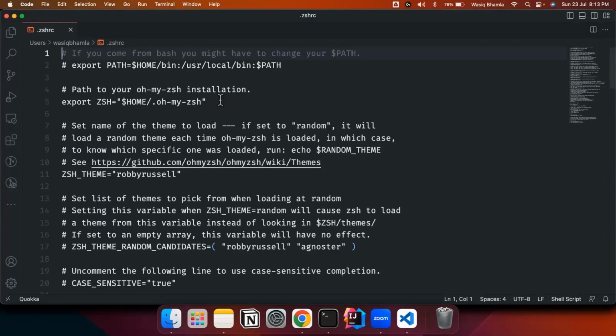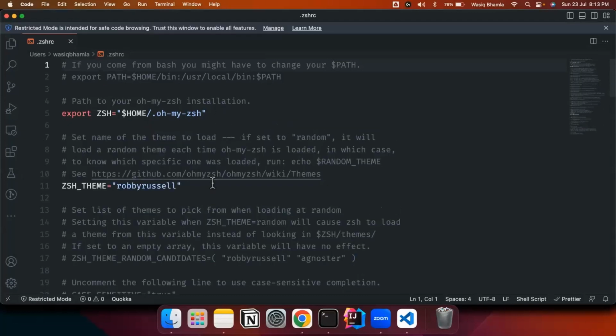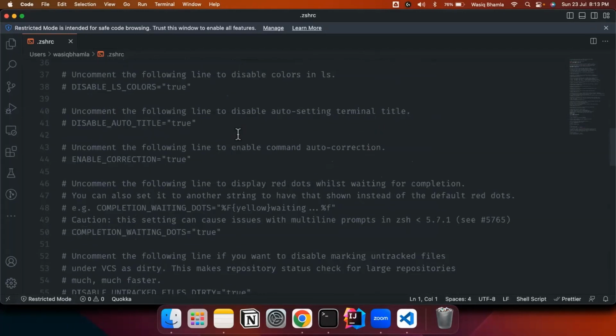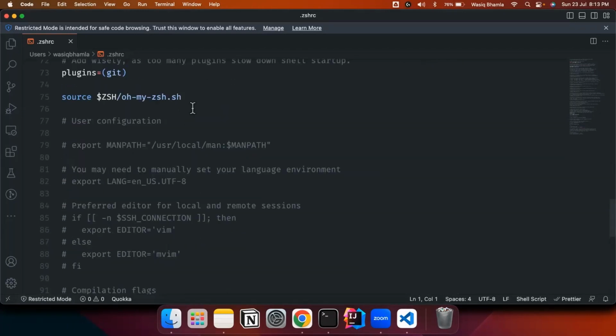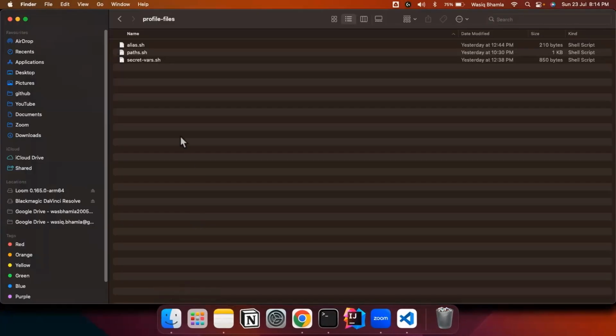The ZSHRC file has been modified by the Oh-My-Zsh tool. As soon as you install it, it will modify this profile with its default settings. So I will require my previous settings which I already had. What I have done is, in my previous ZSHRC file, I had created some small bash files which I'll be sourcing here. These files are available here in profile files.